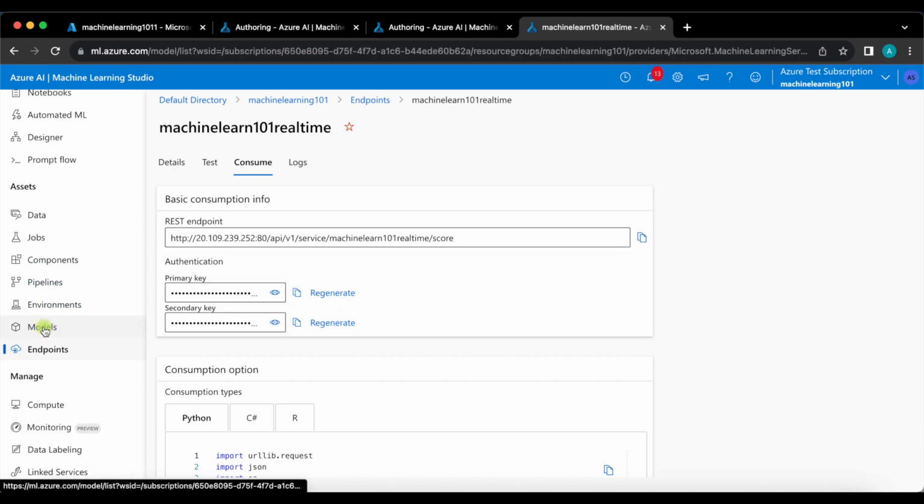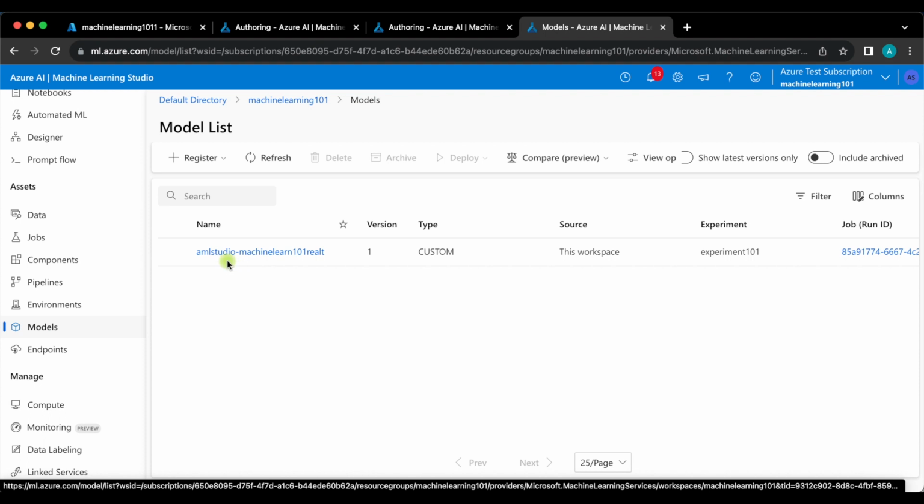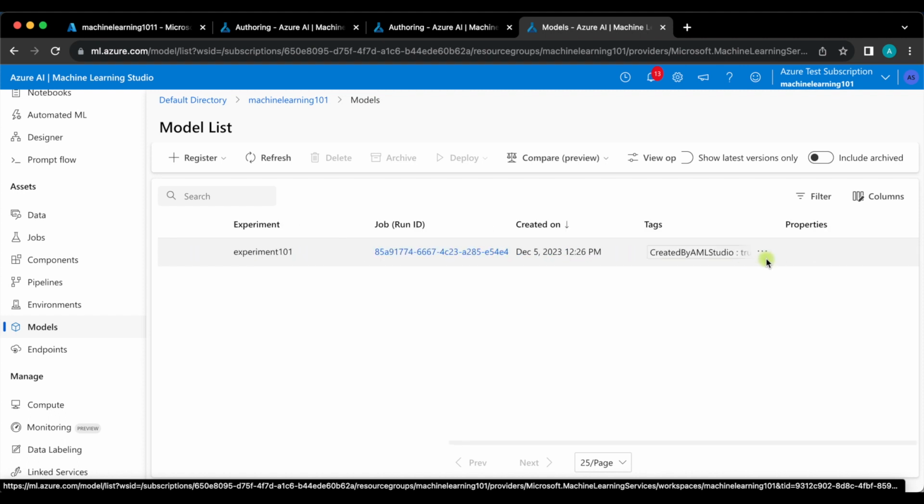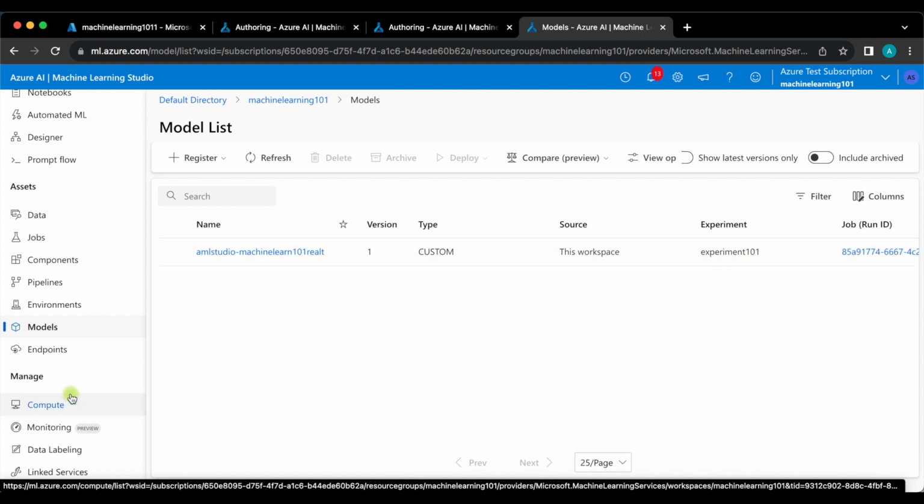And you can also see we have our model here. This is our model, which we just created. You can see the type is custom. What is the source? This is basically available in this workspace, and the experiment which we used. So these are the details.